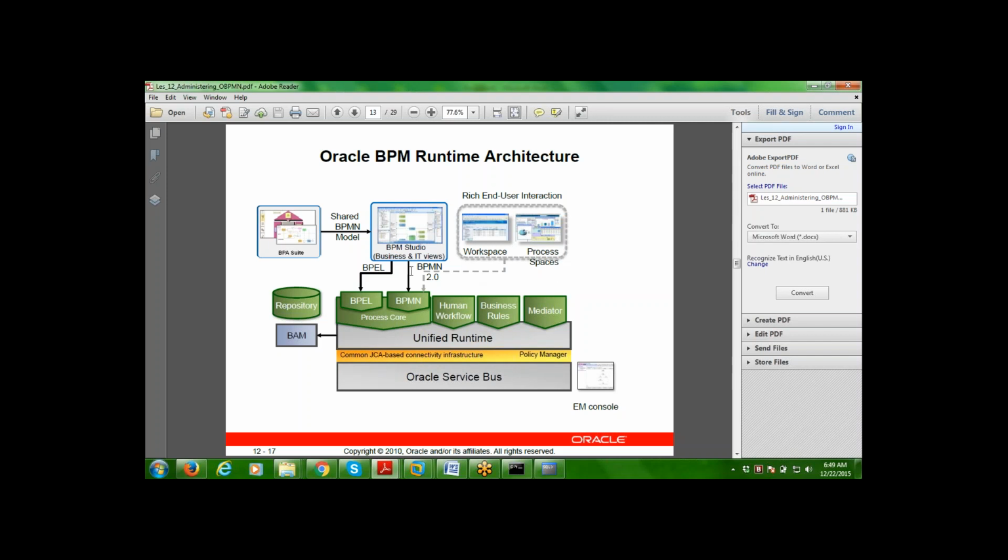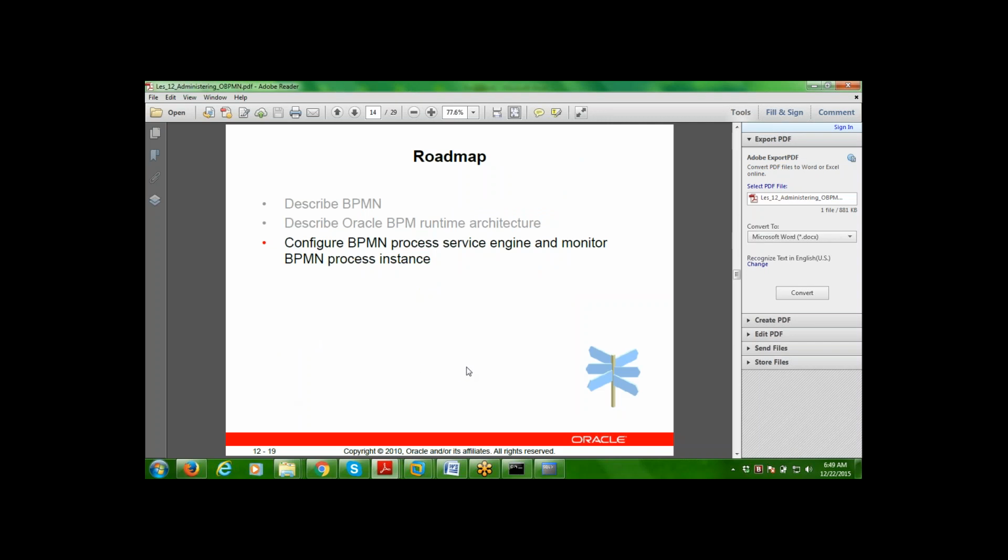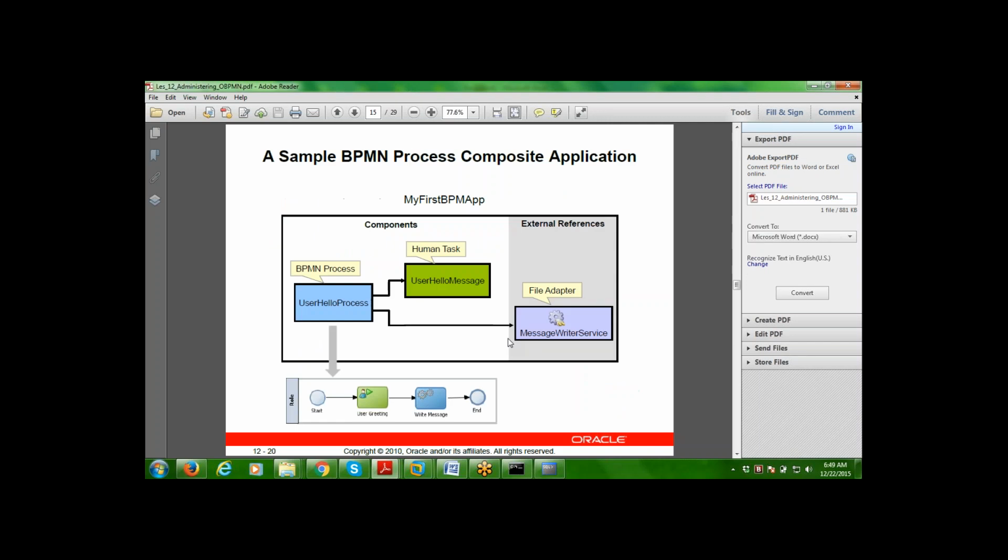Just now we have discussed how the end user interacts. By using this, BPEL is connected to the BPEL application for enabling integration, and BPM connects to the BPM component and human workflow, processing these components one after another, right? In this way you can design and deploy as part of the SCA, a composite application, into the EM console, and you can monitor and administrate it. And you can configure the BPMN process service engine and monitor the BPMN process instances.